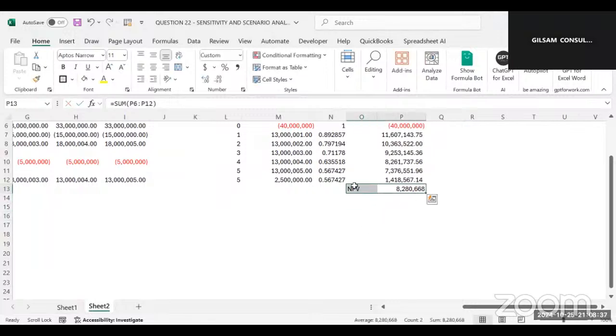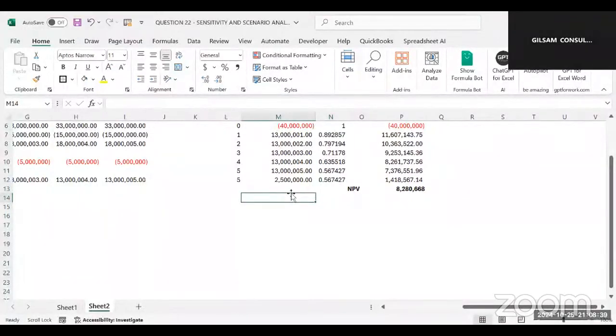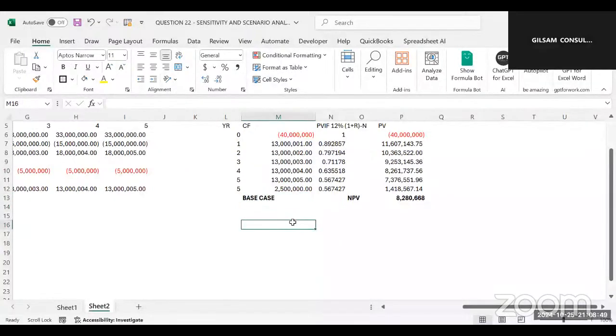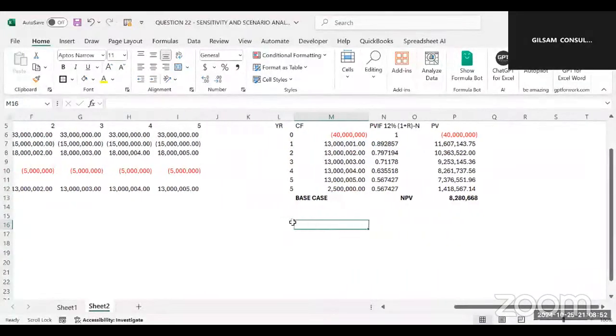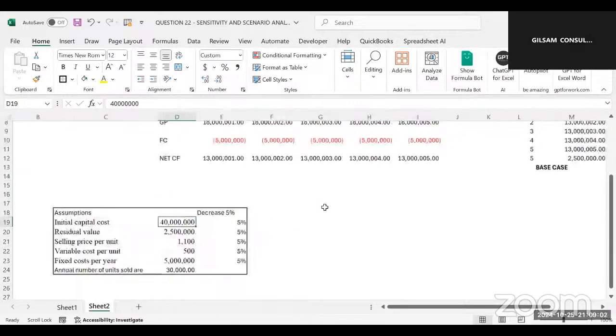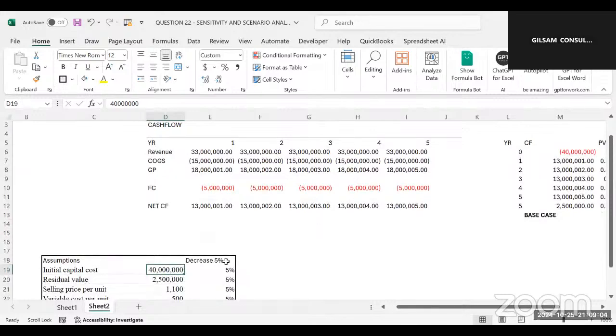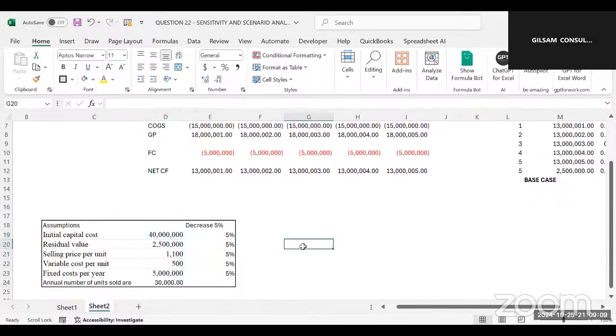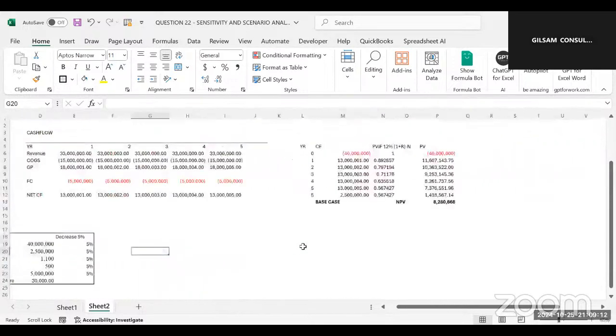So this is the base case. This is the best case. Now you can choose the assumption which you have been given there. That assumption is just to change the values here. You get the second one, but you reduce these values by 5%, and you will see what happened to your net value.